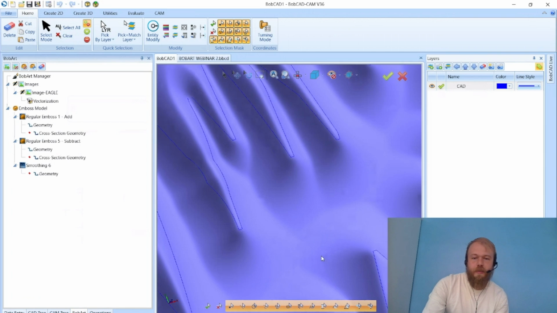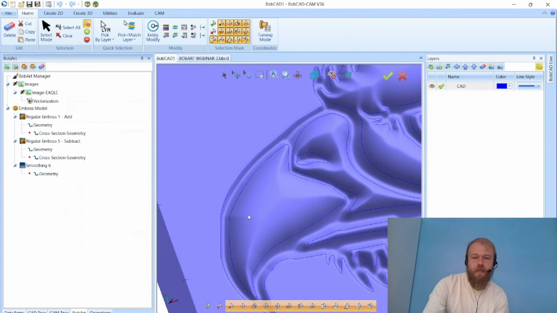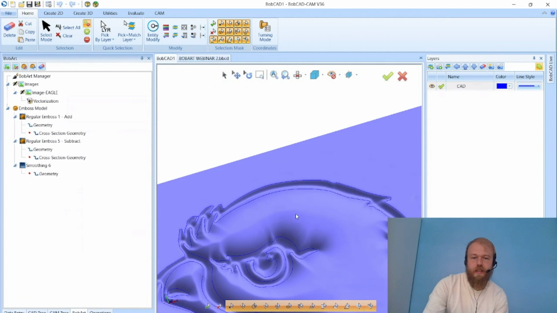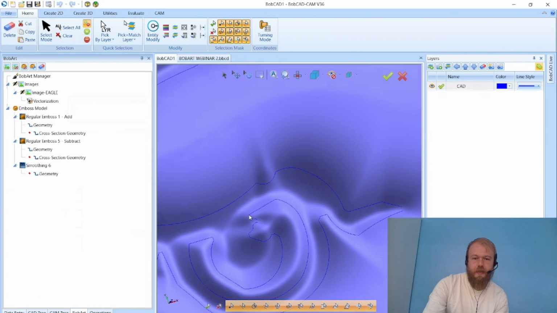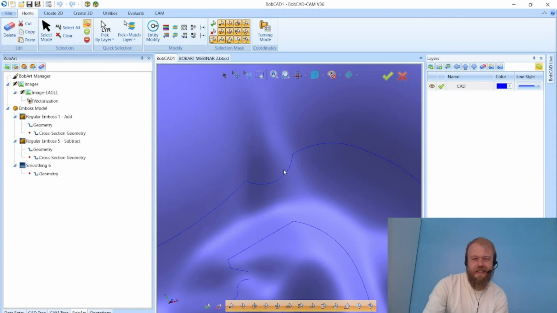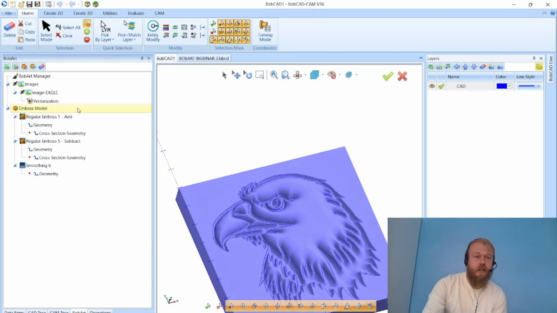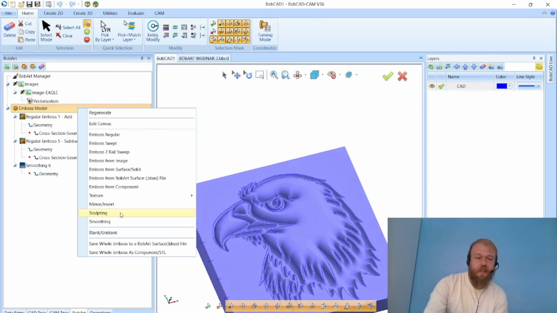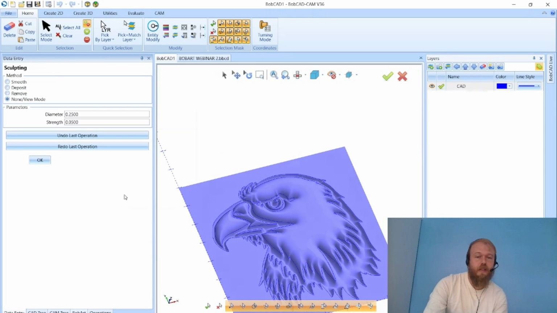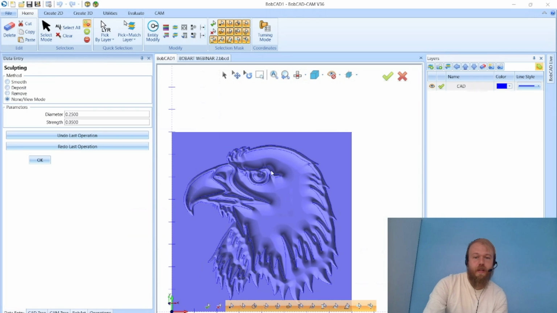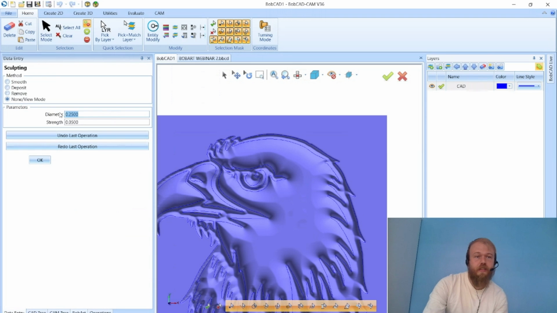Now, all of this down at the bottom is smooth, but up towards the top, you have the beak that's pretty sharp still. You've got the top here, his eyebrow looks pretty sharp. His eye, this corner looks sort of folded in, that I don't really like. If I want to smooth that out, we have an individual smoothing tool as well by right-clicking on Emboss Model and going to Sculpting. That's the option right above Smoothing, where I can go to the top, and you can see I can change the diameter here, and I can go to Smooth for the method.